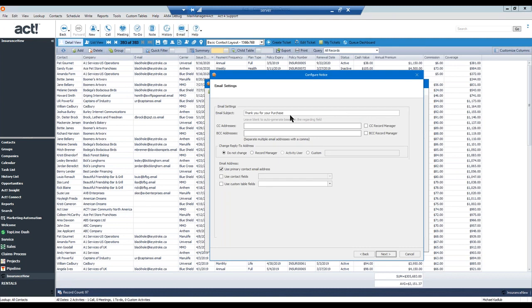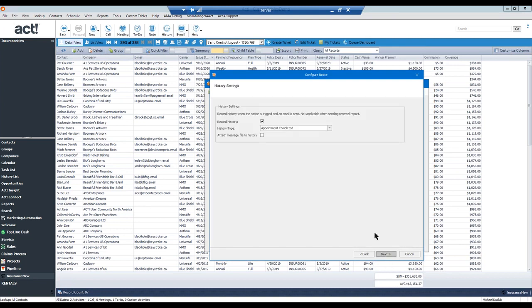Email subject, thank you for your purchase. Everything else is default there. I'm going to record a history. And you can change the history type to whatever you want it to be. A lot of times what people do is they'll actually create a history type called Knowtifier, so when they look through their histories or do reports, they can see how many things were triggered by the Knowtifier versus just a regular email that was sent to a client.